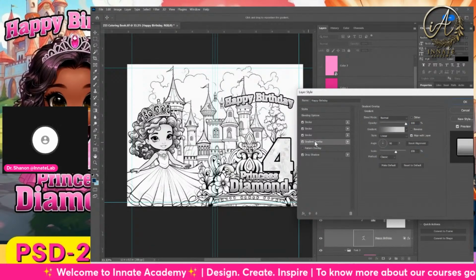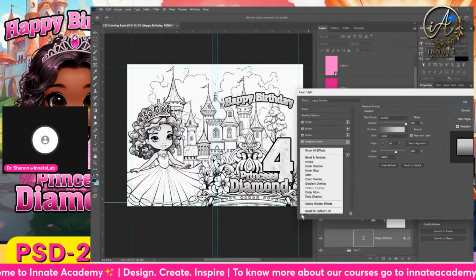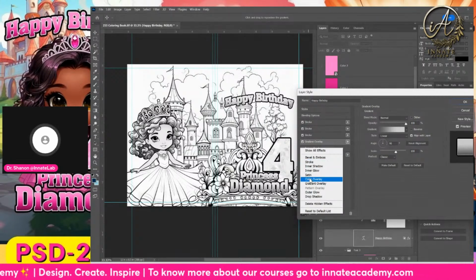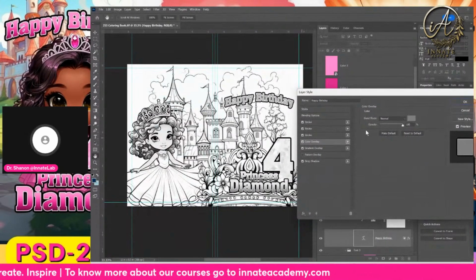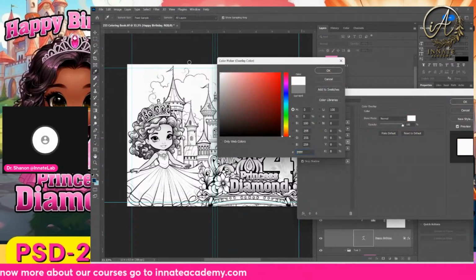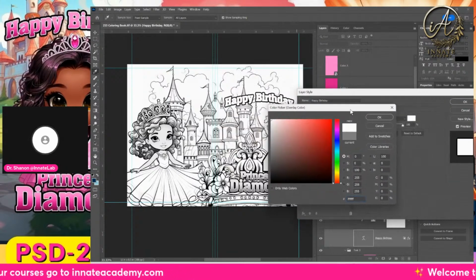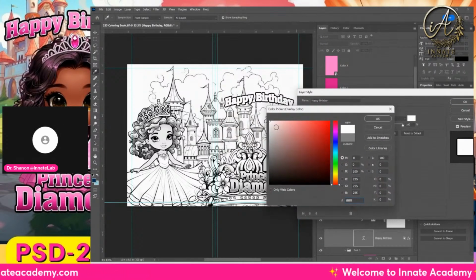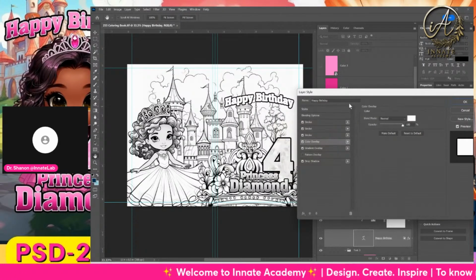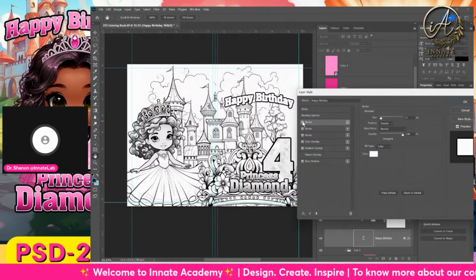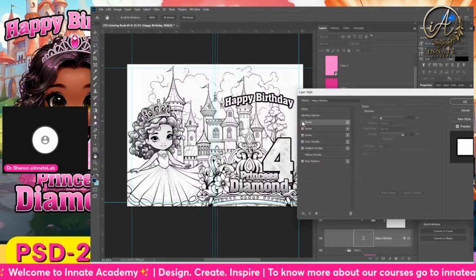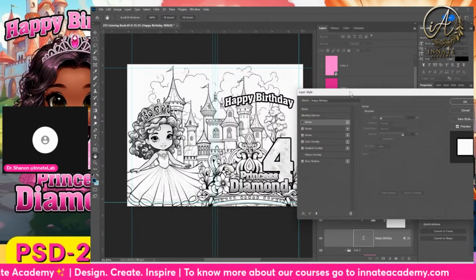And the other thing that I would do here is go ahead and create a solid color. So I'll do a color overlay of white, because if you're doing a pure coloring book, you want it to be white. It has a white stroke around it. You probably don't want that additional white stroke, so you can turn that off.